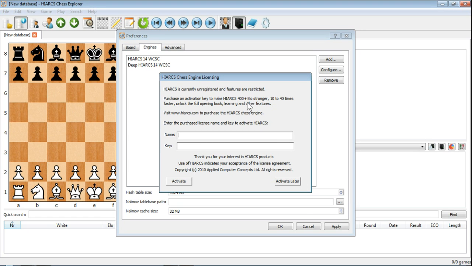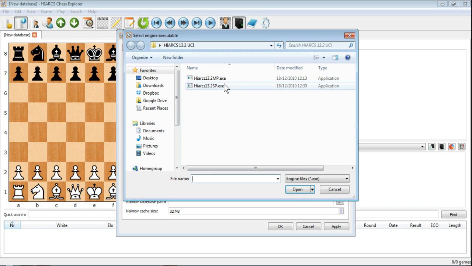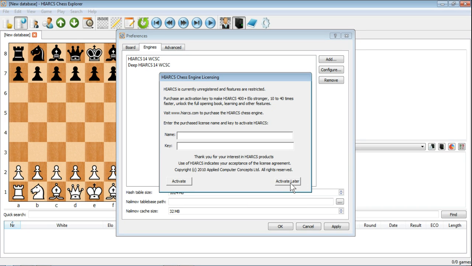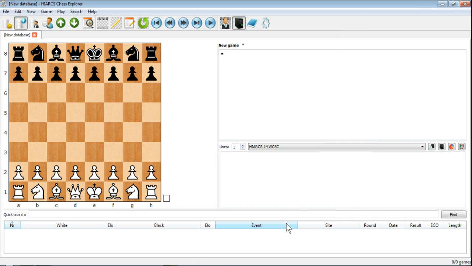I say, it's currently unregistered, so if you go and buy a registration code from HIARCS, it'll make it 400 plus ELO stronger and faster. But just to show you the process now, it's actually just come up as not a valid engine, but of course it is. You can activate later, and that will load the engine in there. So now when you click OK, you'll be able to choose that from your list of engines like that.